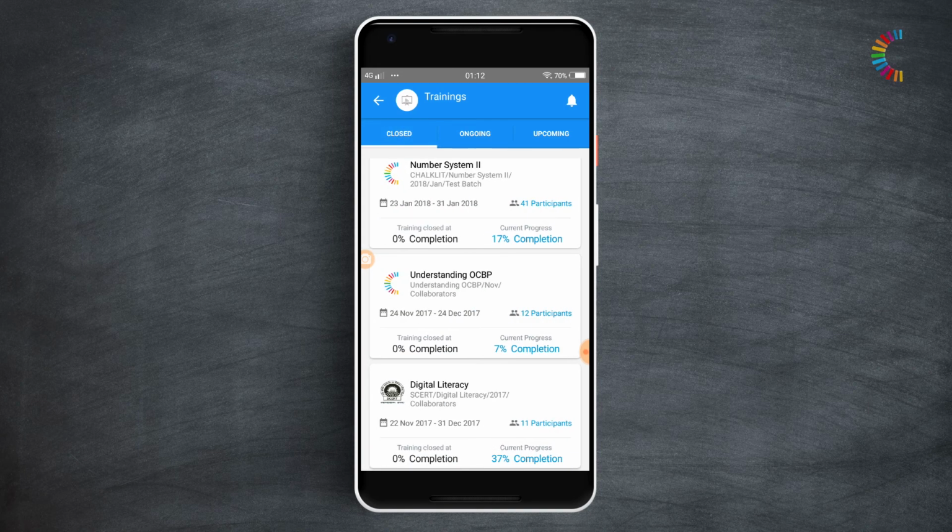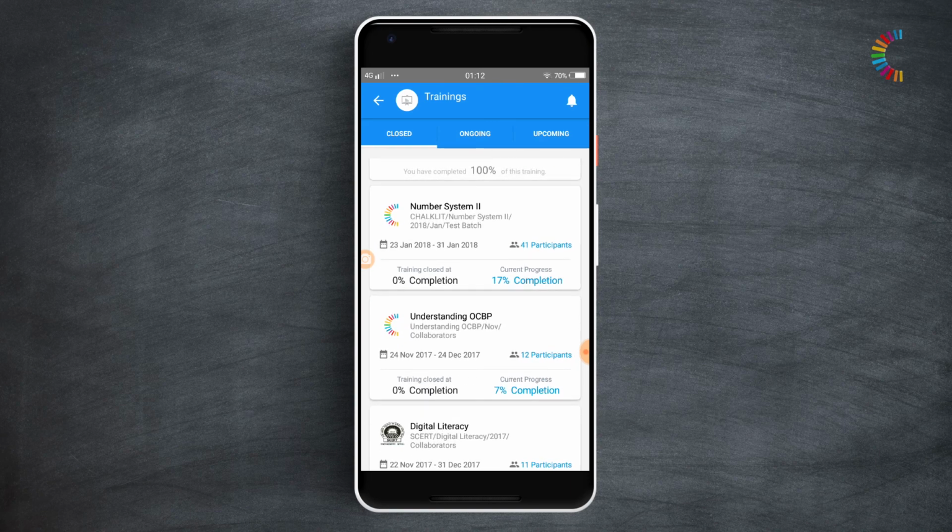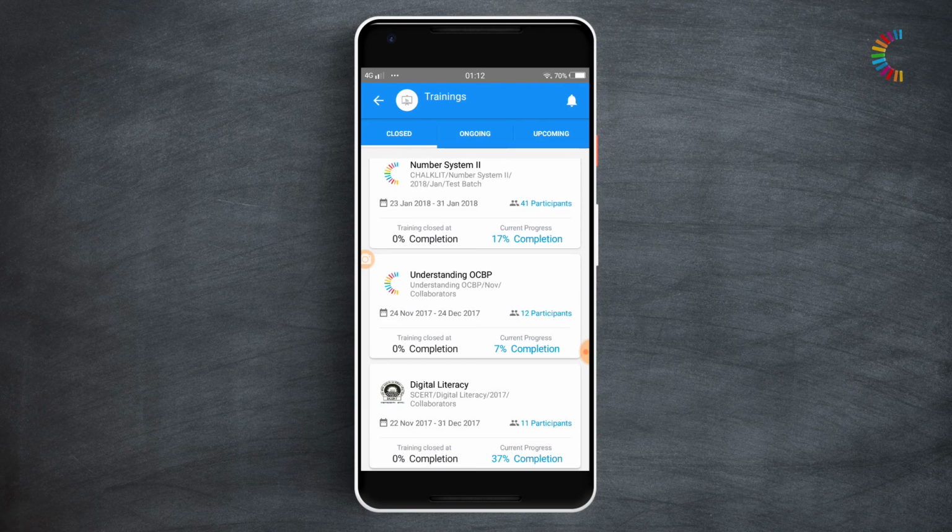Trainings are comprehensive treatment of more complex topics. Such topics are taught across grades, hence they are multi-level and multi-grade.